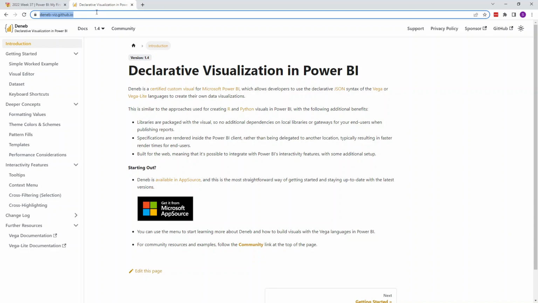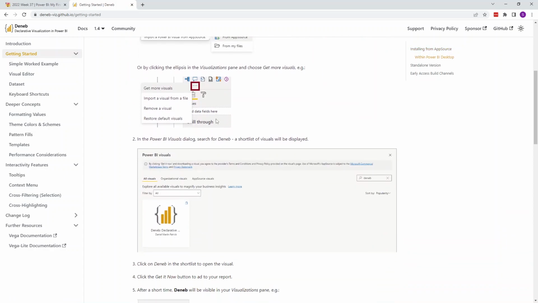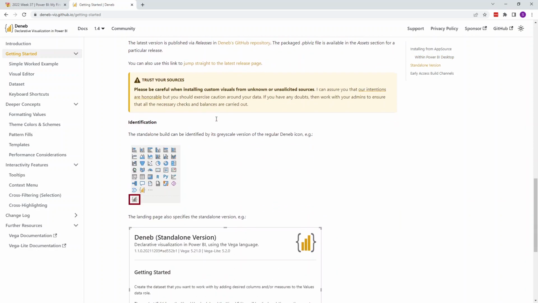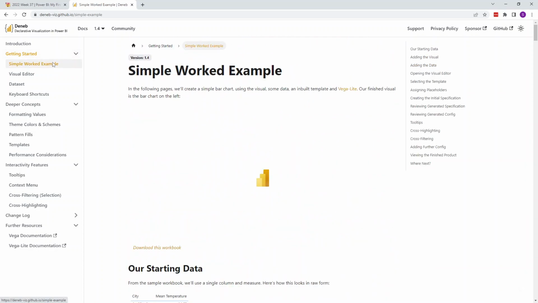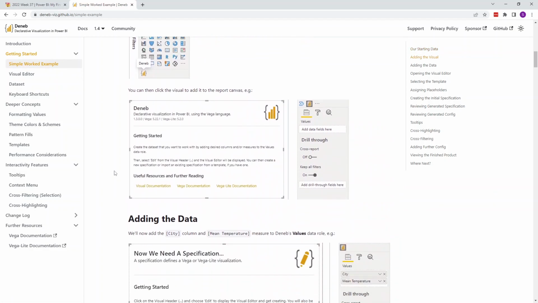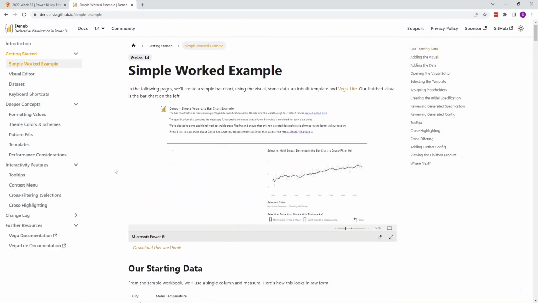And for those who don't know, Deneb is essentially a coded visualization software that's JSON based that allows you to customize your visuals in a lot of ways that Power BI Desktop does not allow you to do. So if you just scroll through some of the things on the website, you can see that you can add a Deneb visual to your Power BI Desktop. It is Microsoft certified, so you don't have to worry about it breaking on a version update, etc., like you would with a non-certified visual.